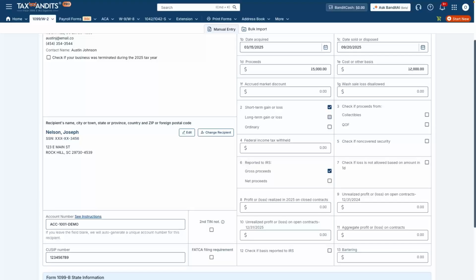If the sale involves collectibles or qualified opportunity funds, mark those options accordingly. Enter any federal income tax withheld if backup withholding applies. Specify whether the security is covered or non-covered and confirm whether gross or net proceeds were reported to the IRS. Boxes related to Section 1256 contracts should only be completed if the transaction involves regulated futures contracts or similar instruments.